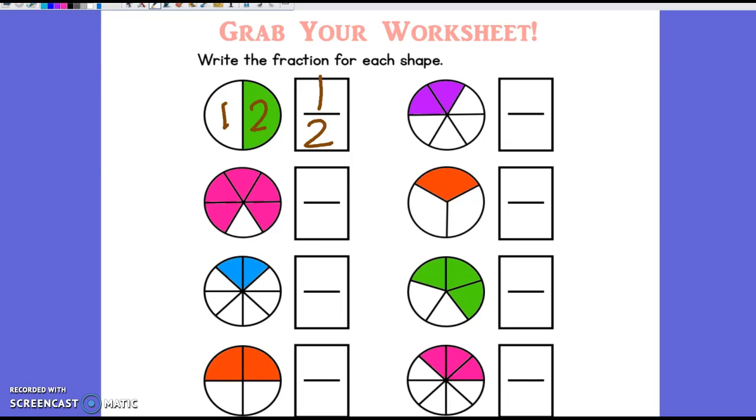Alright, let's go to our next shape. We have 1, 2, 3, 4, 5, 6. We have 6 pieces. That will be our denominator. There are 1, 2, 3, 4, 5, 5 colored. So 5 will be our numerator. Let's keep going. Let's go to our next one. 1, 2, 3, 4, 5, 6, 7, 8. I have 8 pieces, so that would be my denominator. Now the number that are blue are 1, 2. 2 are blue.